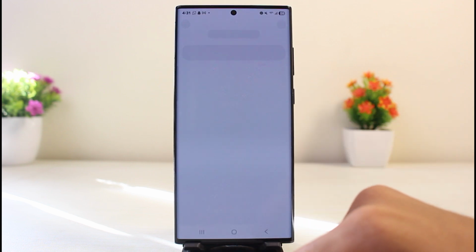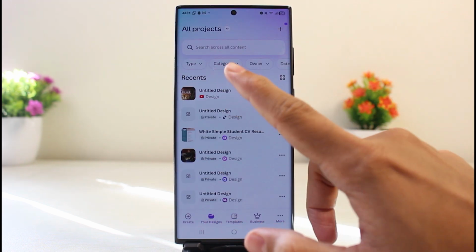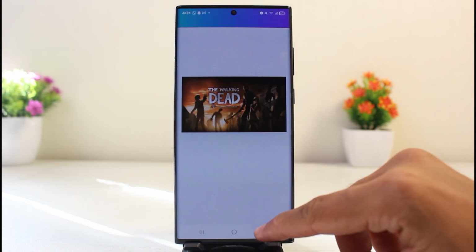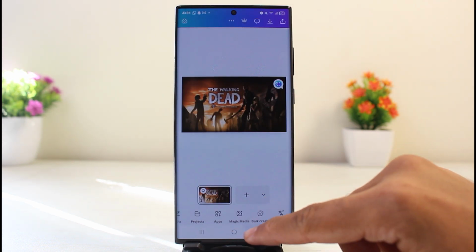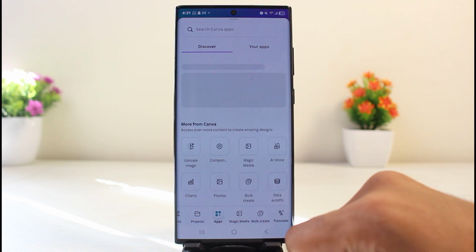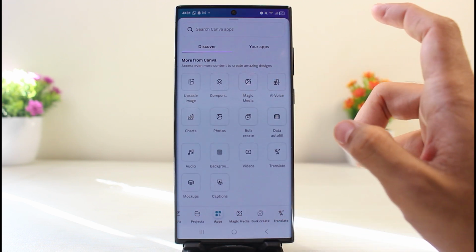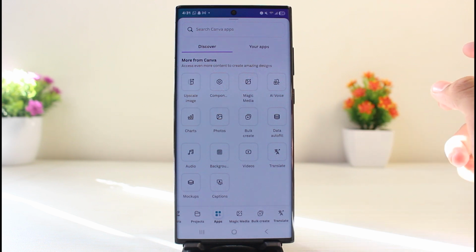After that, you want to simply select a design over here first and open one of your designs. And what you want to do is you want to simply scroll to the left from here on the menu option over here, tap on apps, and if the option is available, you'd be able to see an option here called color palette. You simply tap on that color palette generator.